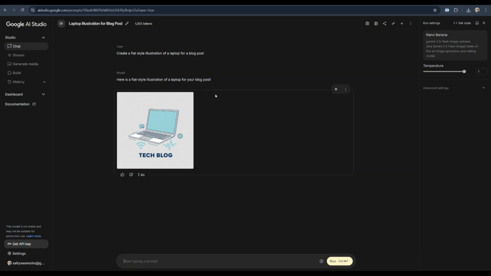And that's it. With Google AI Studio, you can easily create matching illustrations that perfectly fit your post without spending time or money.